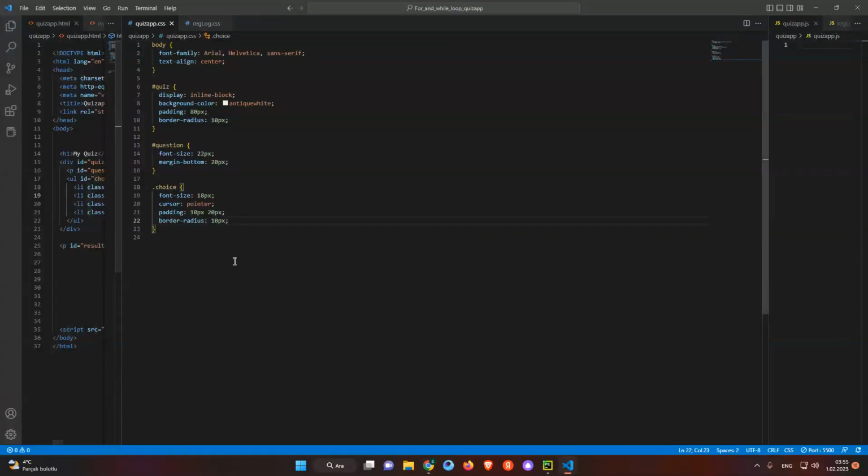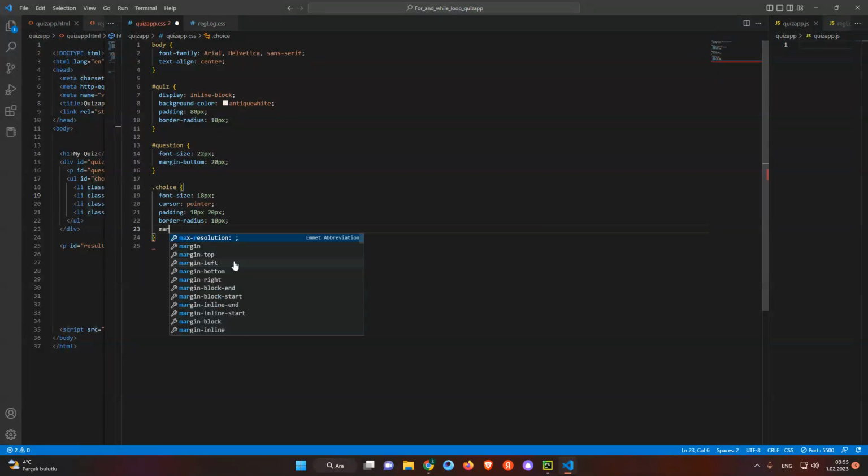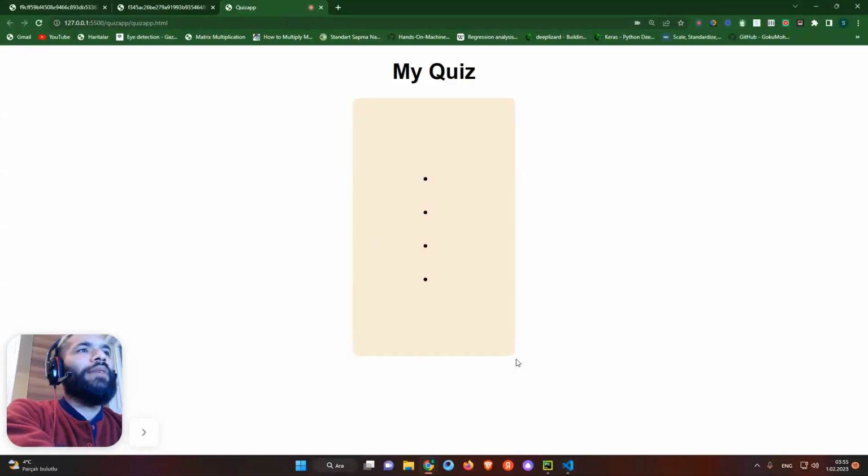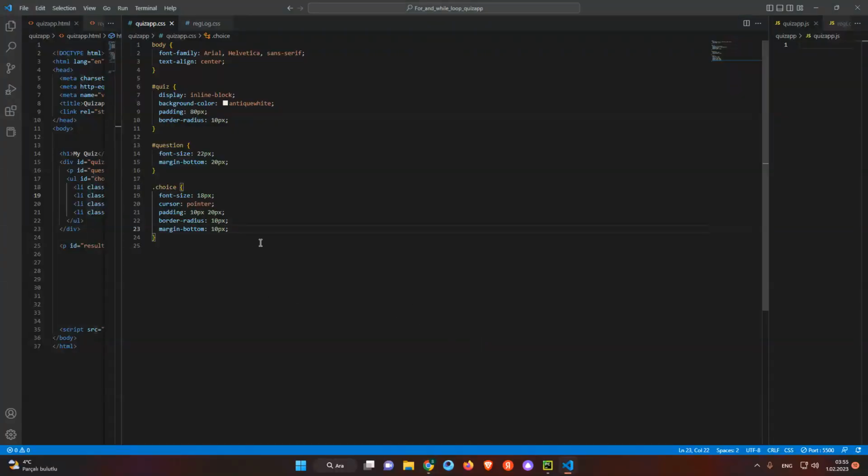Cool. So then we can say margin. Margin 10 or margin bottom. I think bottom is okay, not margin. 10 pixel. Yeah, now it's good. It is good. Cool. Did you see that? We did something good. By the way, this is just a simple application. I'm just showing you what we are doing, how we can apply this for the while loop. Okay, this is something we apply.